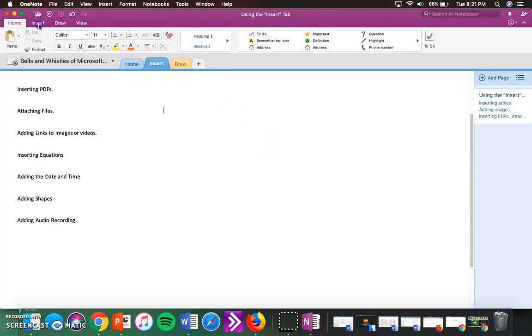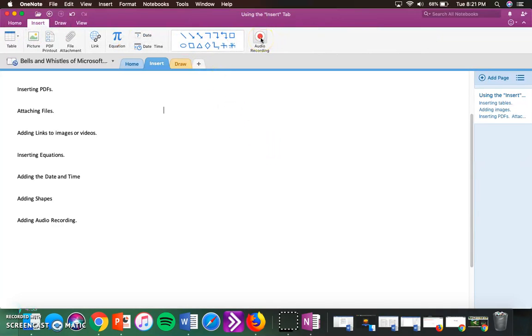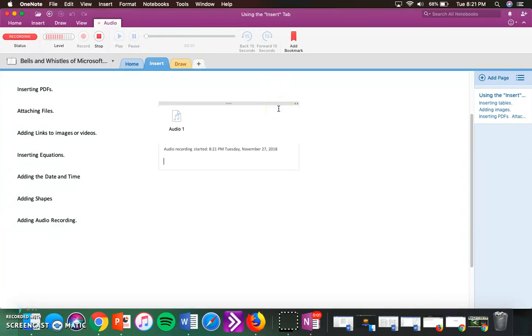To add audio recordings, you simply go to Insert and Audio Recordings. Now the OneNote is recording my voice in real time, and it will be able to be used later on during lessons or to help me with my own thoughts. And that'll show up in this little box.